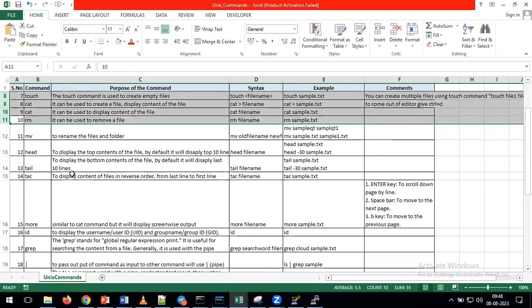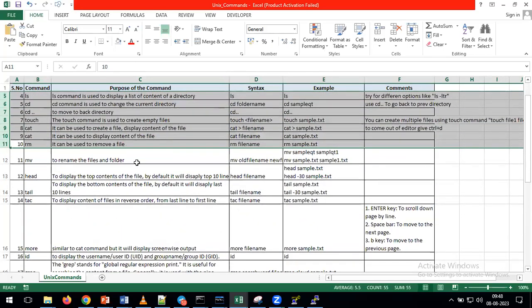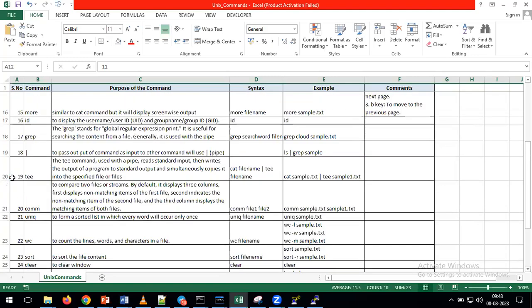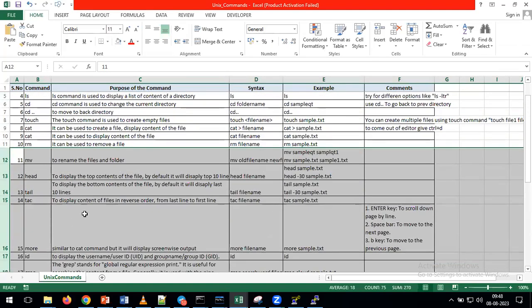So see here, yesterday we had only 10 commands. Now you can see 10 more commands in the same Excel sheet. I will share this Excel sheet with you, so please go through all these commands one more time. These are the commands from 11 to 25. Today I'm going to give 15 more commands. Please practice all these commands.